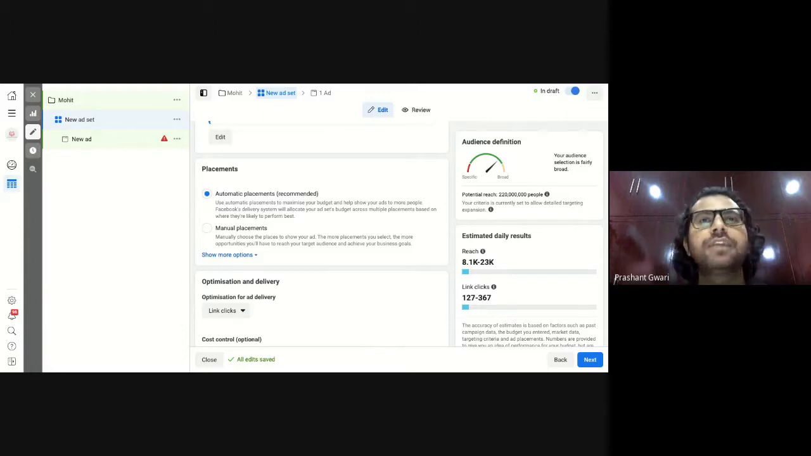On the basis of the algorithm they have and the data they have, they will choose the right placement for your advertisement. If they find out those people who like to invest in the stock market are spending more time watching reels on Instagram, they will show the advertisement on reels. If they find out they are spending more time on Instagram stories, they will show your advertisement on Instagram stories. So that is the automatic part.